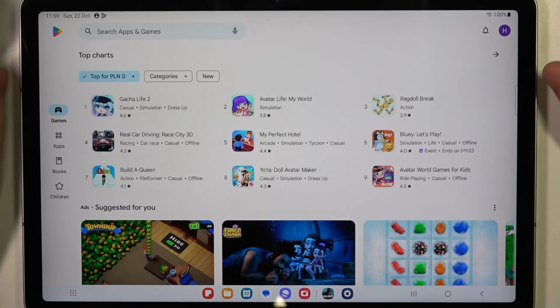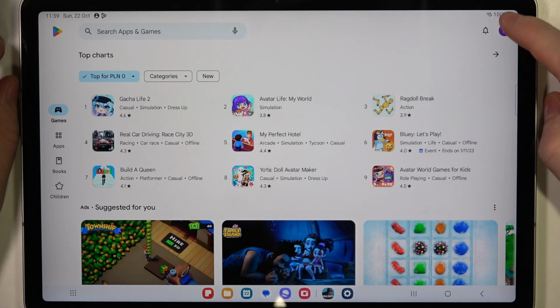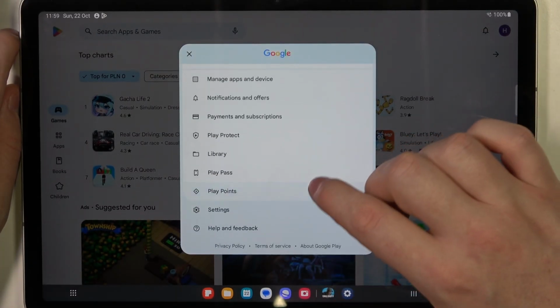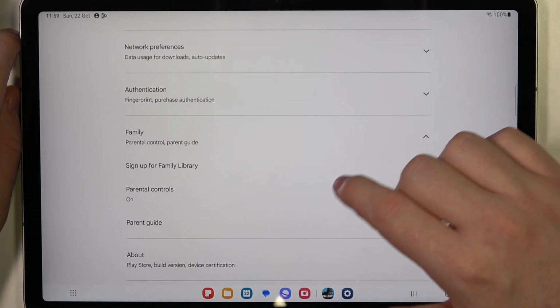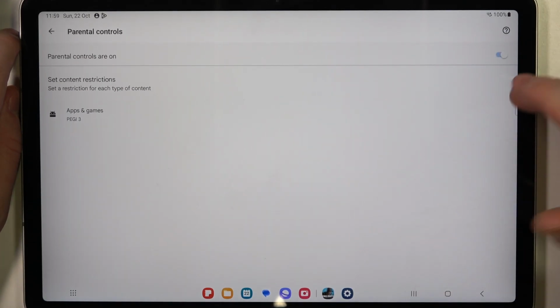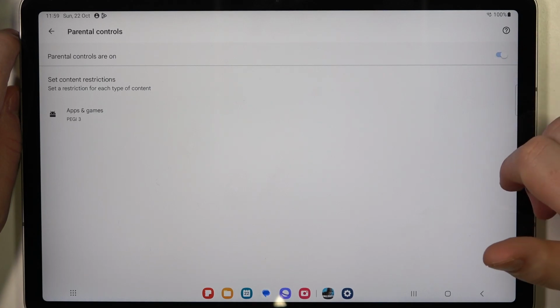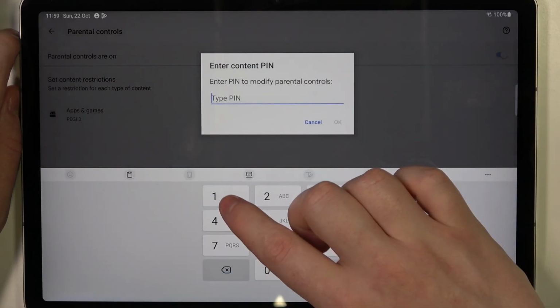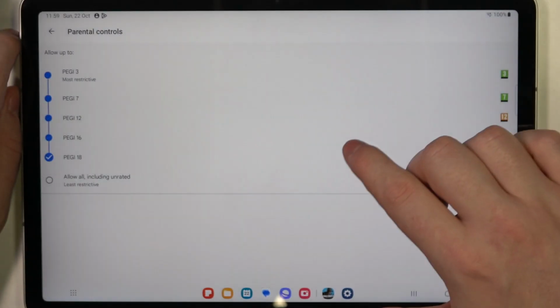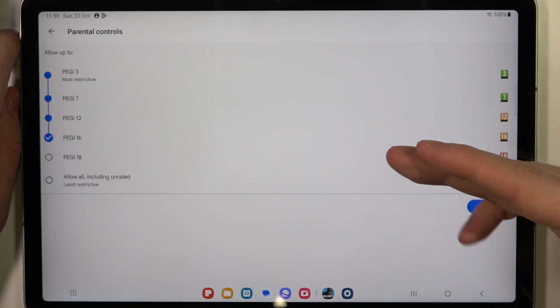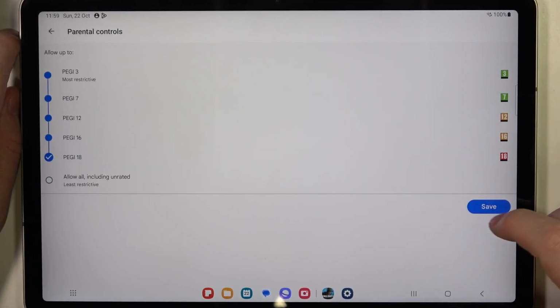And to fix this now, go back on the homepage of Google Play Store, click on your profile picture in the top right corner of the screen and move to the settings. Enter Family and scroll down for parental controls. Here either disable parental controls entirely or switch to apps and games, insert the PIN code, click on OK and increase PG to at least 16. If you can't find games still, then increase it to 18 or unrestricted.